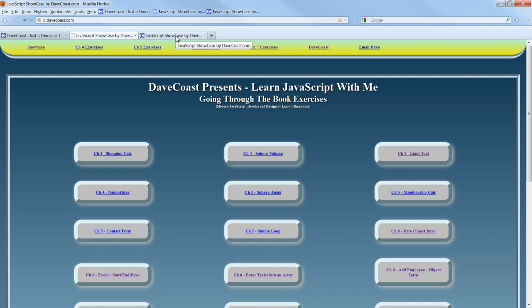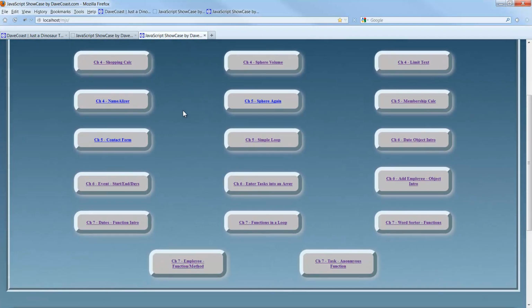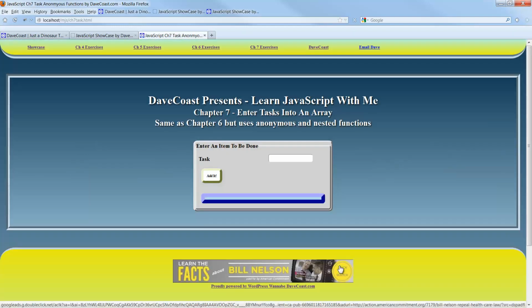And it's forcing me to go through all these exercises, and by putting them out there, it really helps reinforce what I'm doing with them. So let's go ahead and go back. Our exercise for closing up chapter 7 here is anonymous functions, and it's redoing chapter 6.